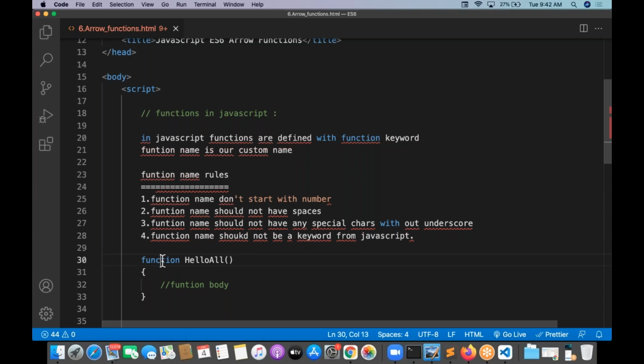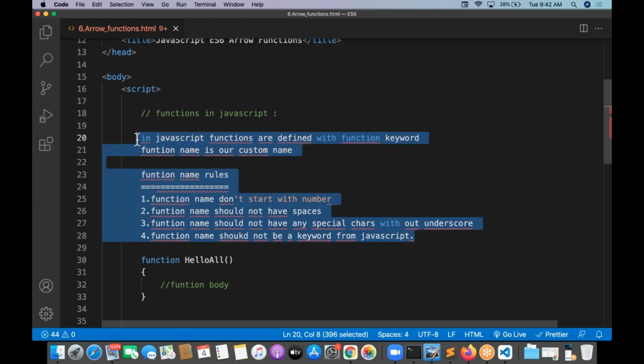Function keyword is important, then function name is important. Hello all is my custom name, so I can define this function name as any kind of name, but it needs to follow some rules and regulations. Custom means you can define any name, but you cannot just write anything; there are some rules and regulations we need to follow. Those rules and regulations I have defined here.